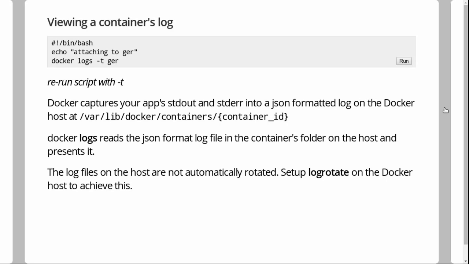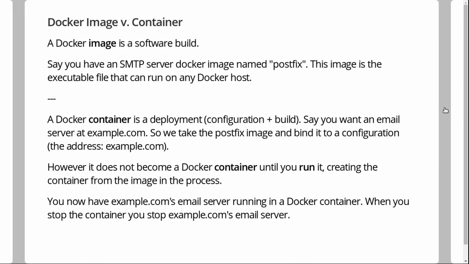I said previously that the container was created from a Docker image. So let's talk about Docker images. What's the difference between a Docker image and a Docker container? Think of an image as a software build. Say we have an SMTP server, and this server is in an image called postfix. So this is the image that can run on any Docker host. That's CentOS or Red Hat or SUSE or Ubuntu host.